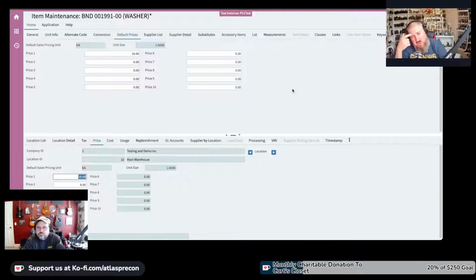Now, what I'm not sure about is, because I know when we talked about supplier pricing, if you have it set to location and it looks at the location and it's 0, it then defaults to the supplier detail cost. I don't know if you point to price 1 and at location 10 it's 0, but there is a default price at the top, whether it rolls up or not. I'm not sure about that.